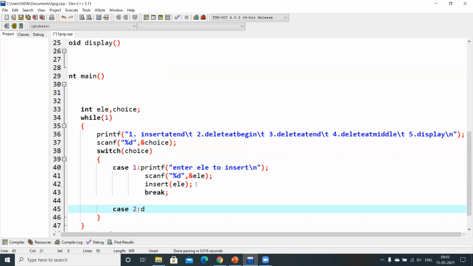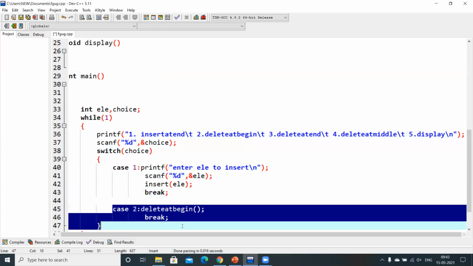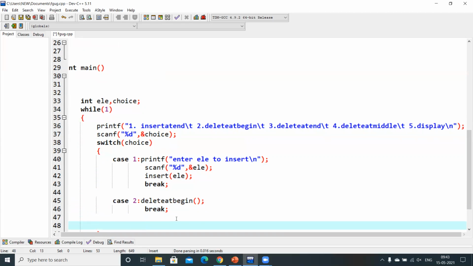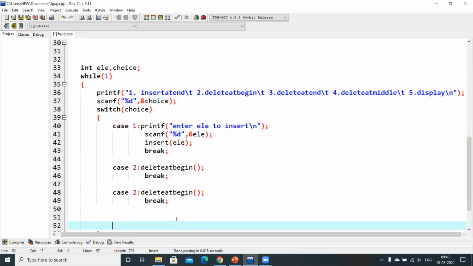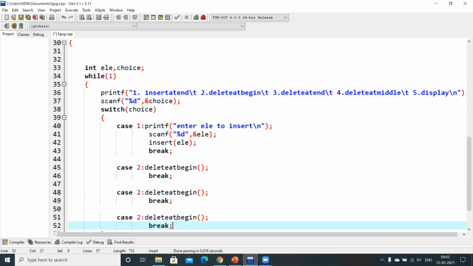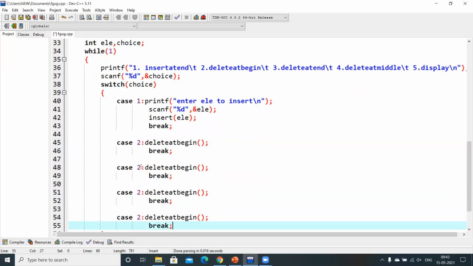So I can directly call delete at begin. Delete at begin is a call and I need to break it. Now let me copy this and I need to consider 3 more cases, right? Why? Because one for the delete at end. This one, delete at end and delete at middle. One more case, this one, delete at begin.